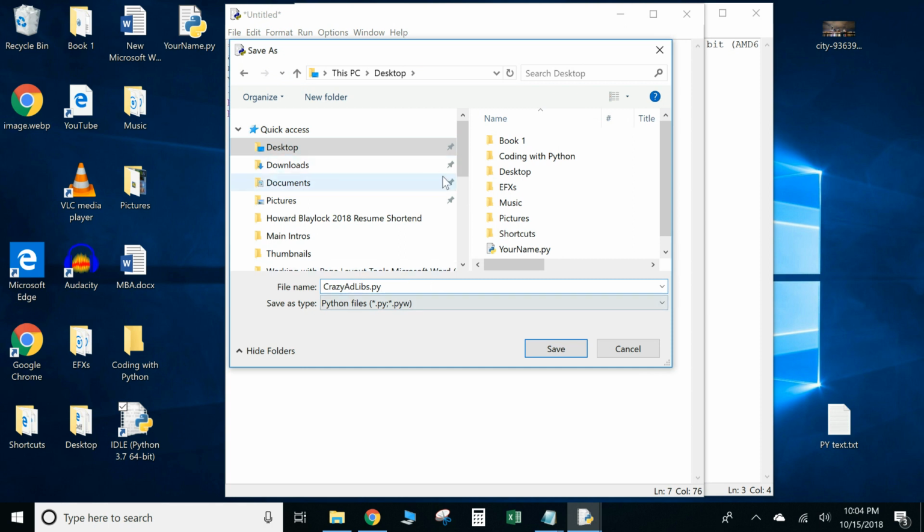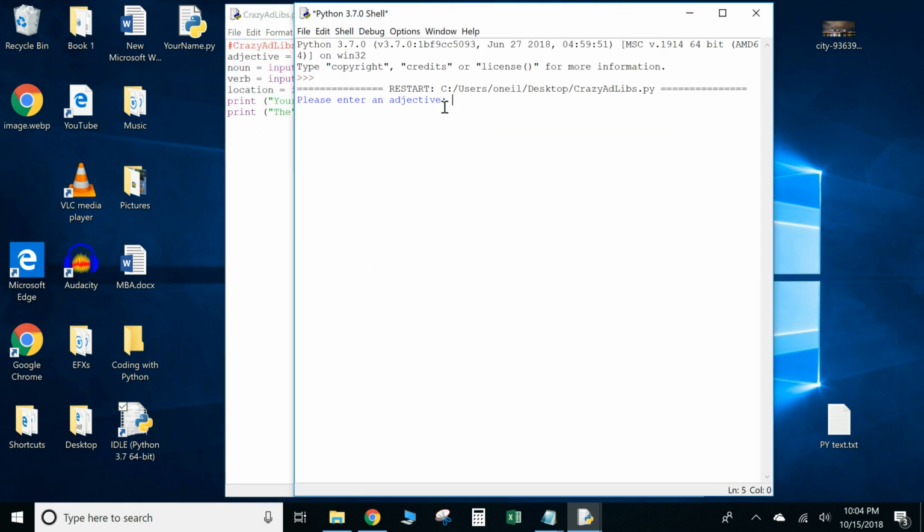And just so you know, copy and pasting the way that I'm doing it will be very beneficial. If you get used to it, it's going to save you a lot of time keying out these codes. Okay, so again, we saved it. We're going to save it to desktop. Hit save, and again, it runs.